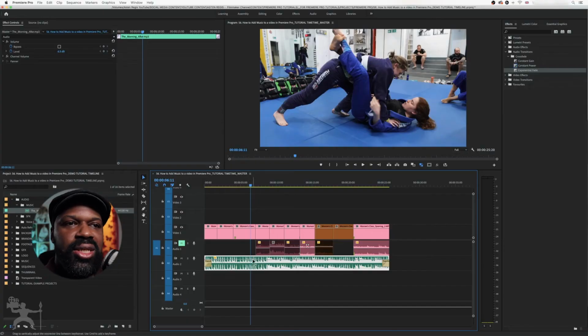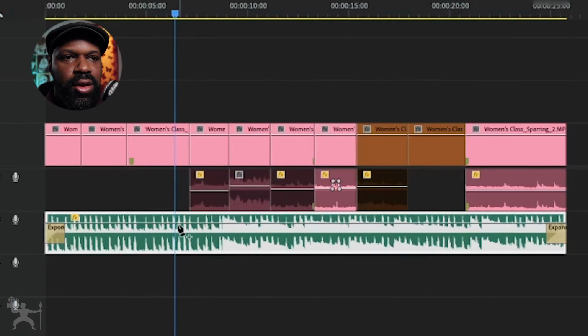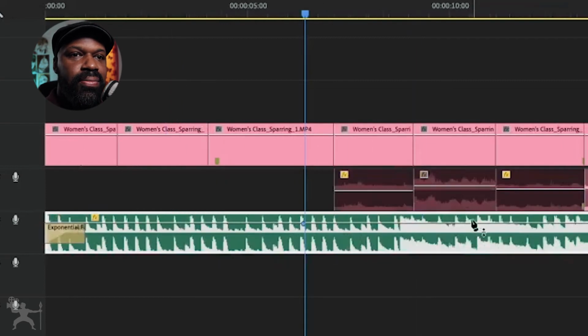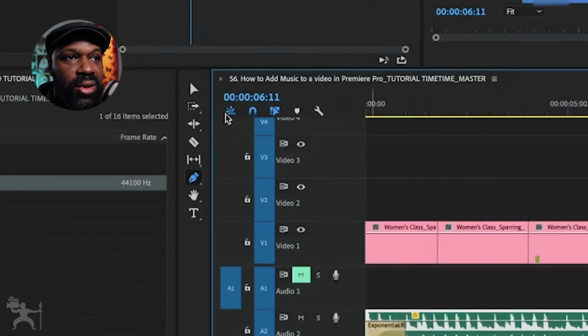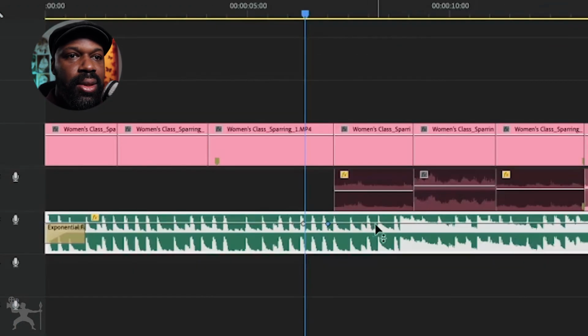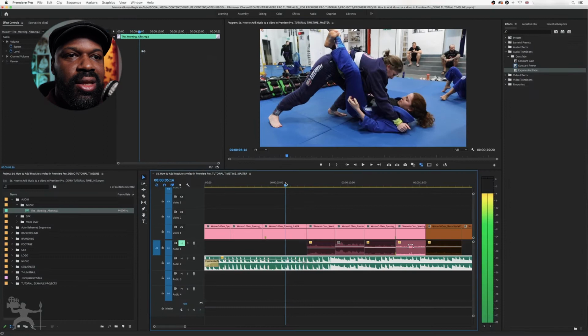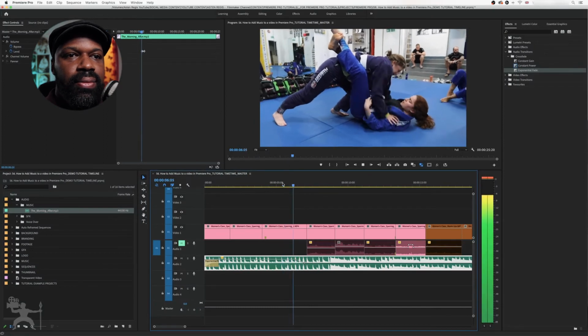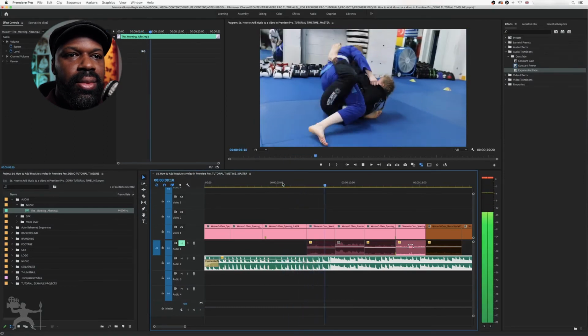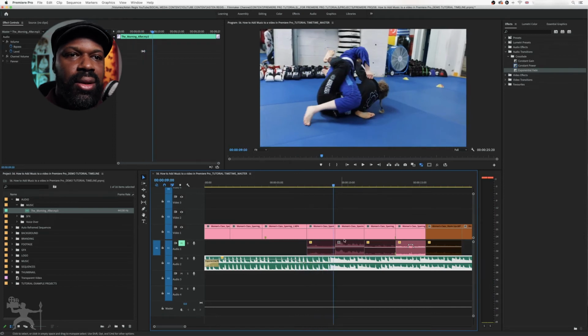Now, if you want to adjust the levels of your audio track in Premiere manually, what you do is select the pen tool here, and you can create a keyframe on the track. So if I expand it, and then hit the selection tool, I can lower this part of the track if I need to. So then if I play it, it fades down, okay?